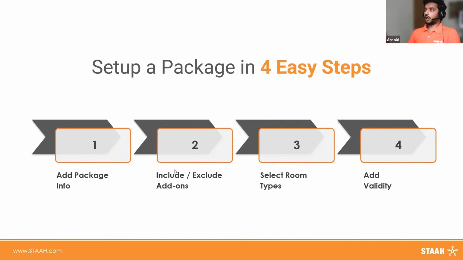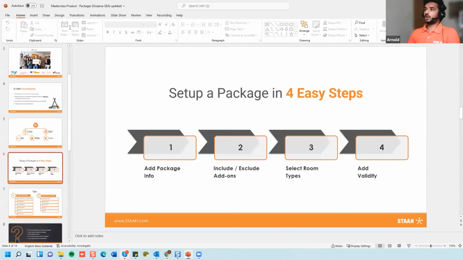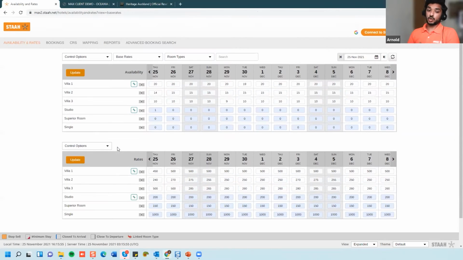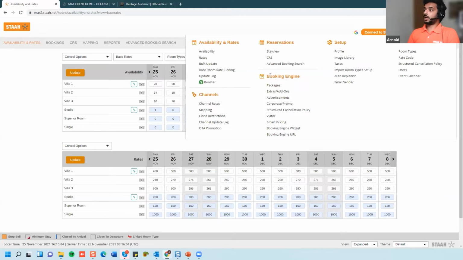So I'll quickly go on to our property once again and show you how you can create a package on the STAAH system. Now, to create a package, all you need to do is you need to go into settings, and under booking engine, you will find an option that says packages.